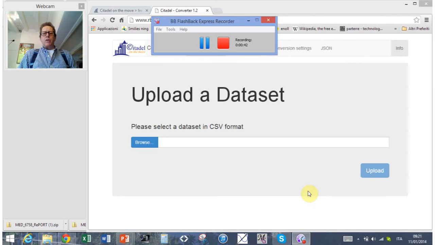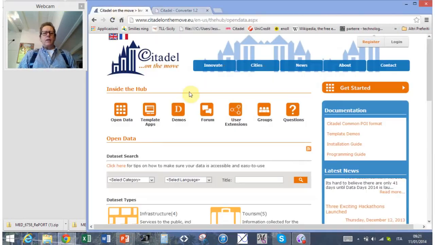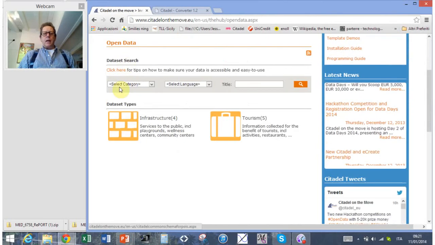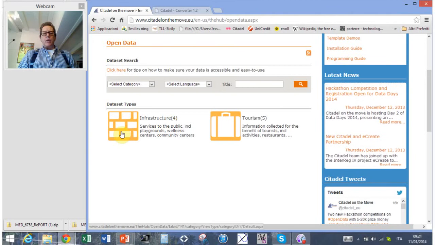But what we're going to focus on here is how to take your Excel and publish it as a live JSON file. Okay? Now, the first thing we want to do is to go to the Citadel website in the Open Data section and select a data set we want to work with.